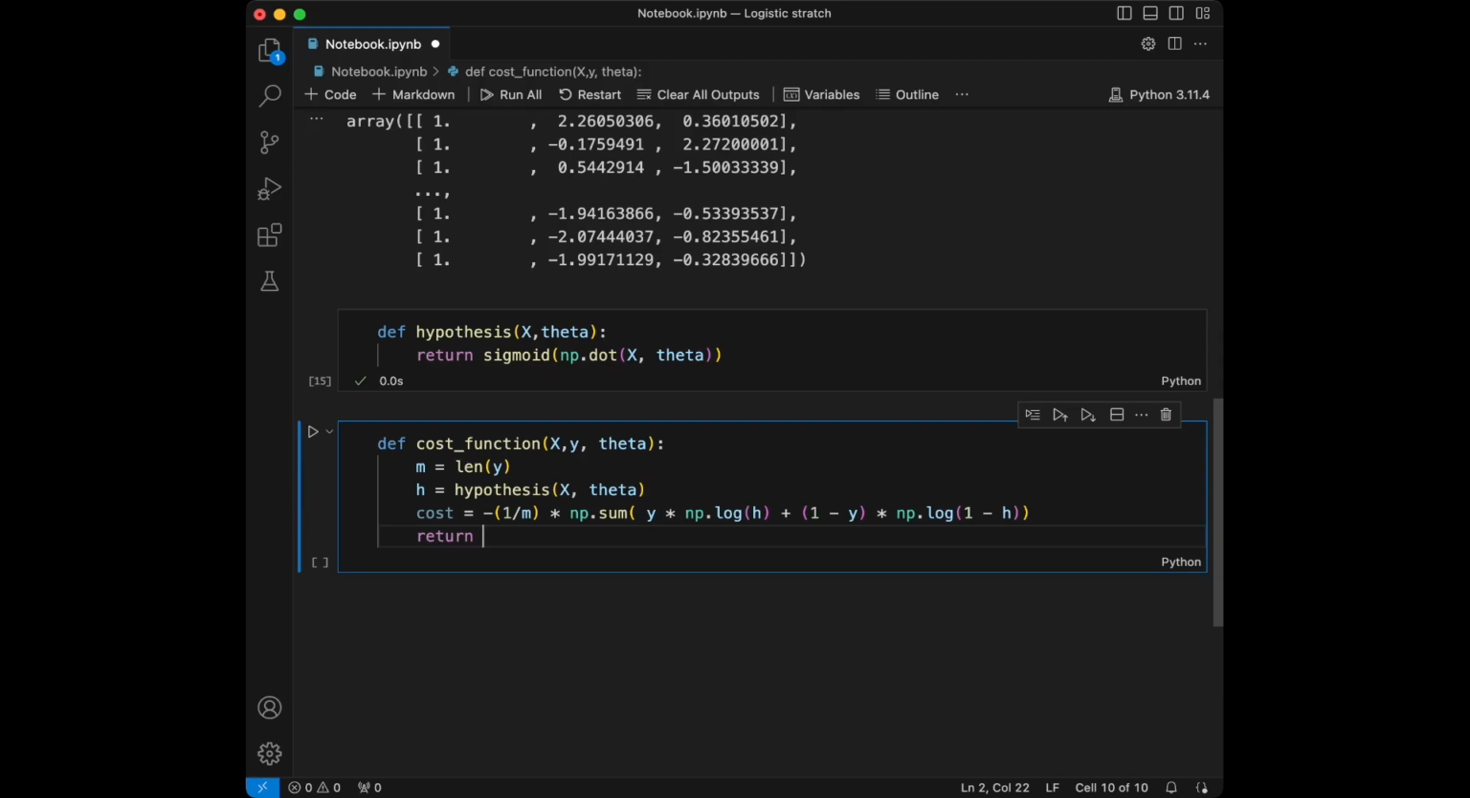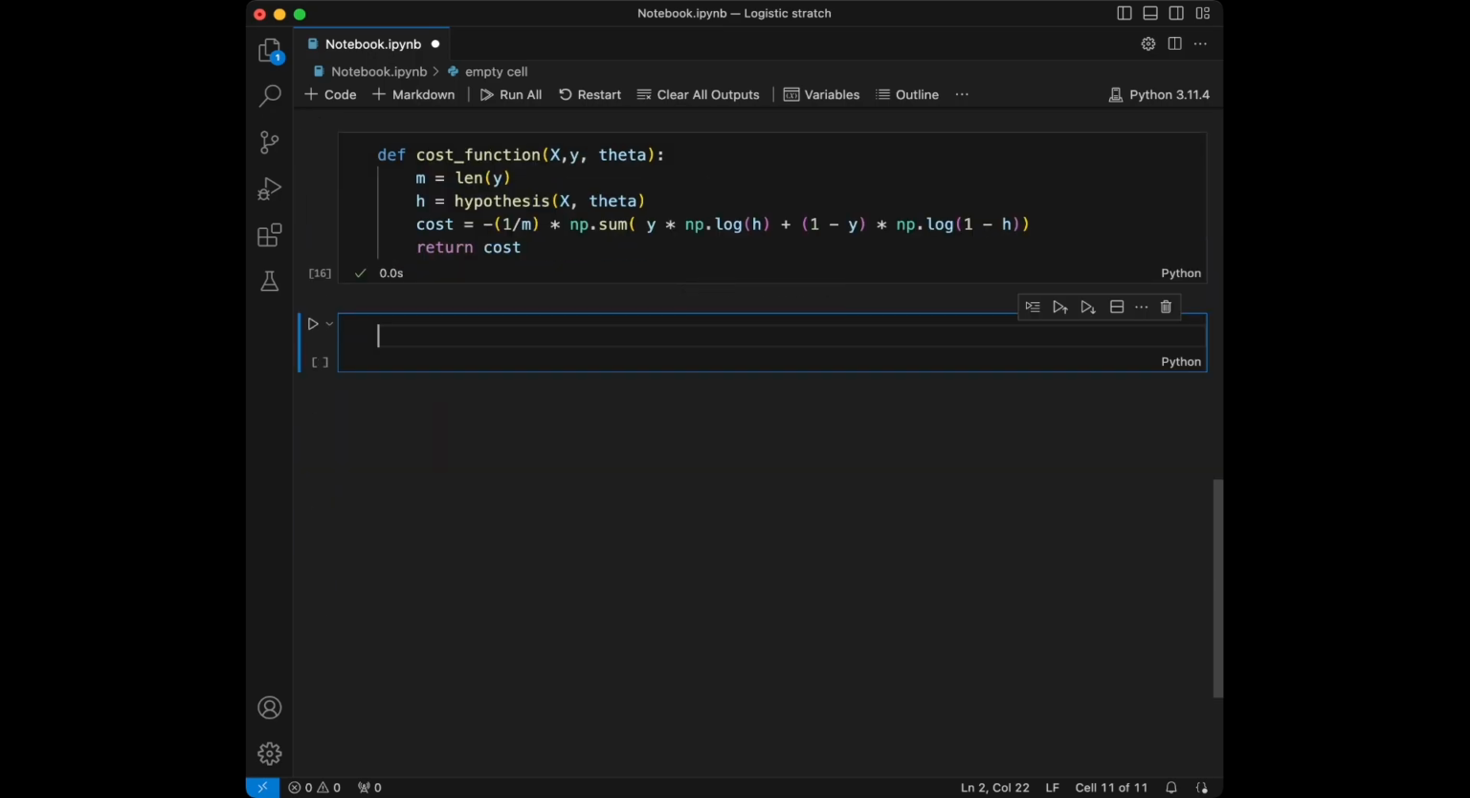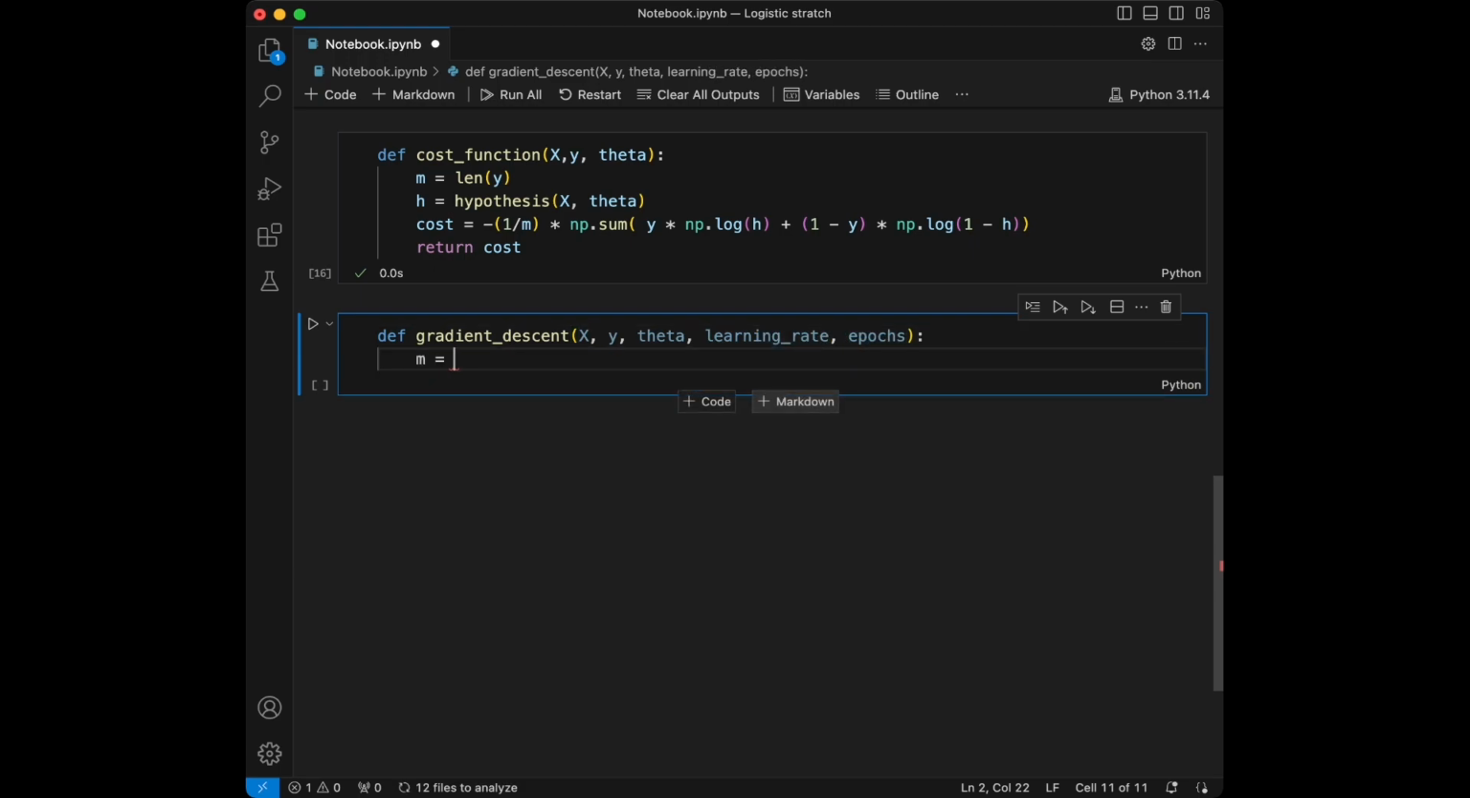After this function, we are at our final step right now, the gradient descent. So we will say define gradient descent, and we will say X, y, theta, learning rate, and epochs. After that, we will set m as the length of y, and we will set the cost history as an empty list for tracking our performance.